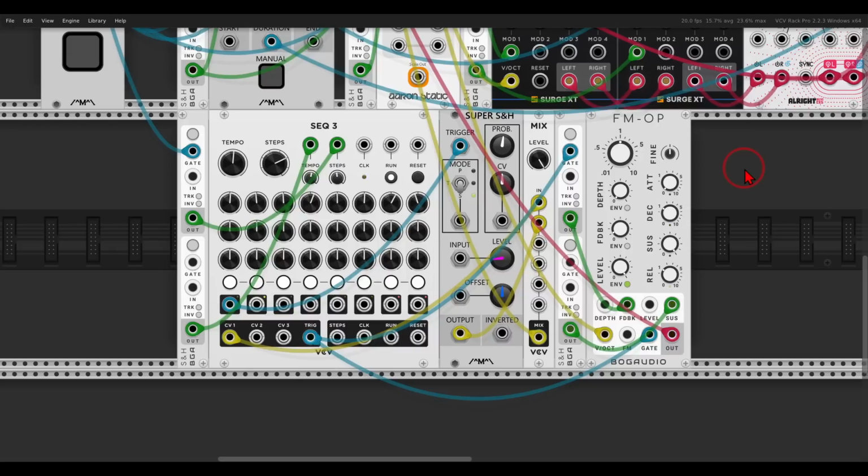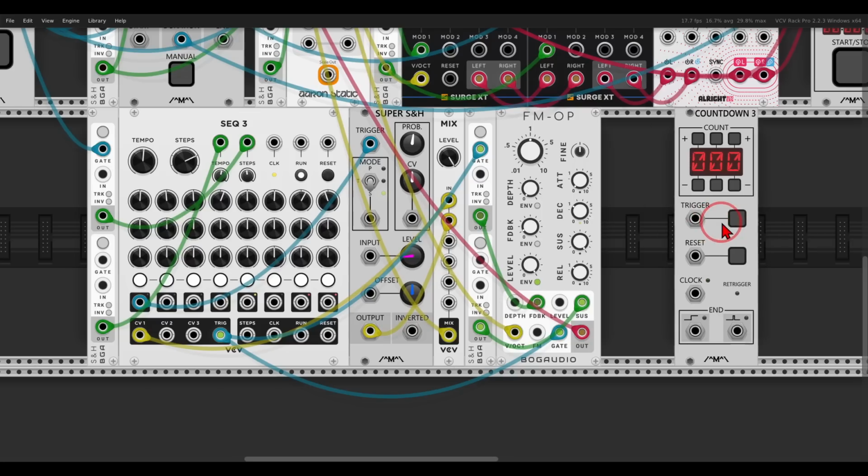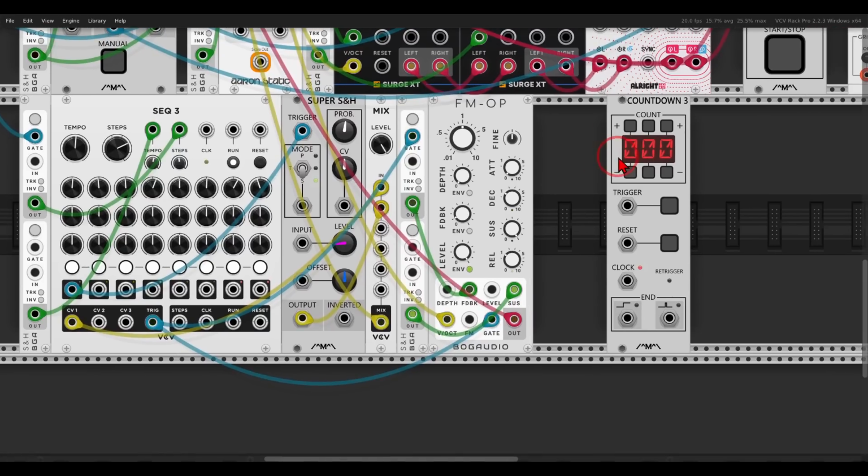Now I want this voice to come in and out only at certain times. So we will use the counter from Count Modular. This is the countdown 3. There is another version that you can use that can allow you longer sequences. But basically we will use this counter. We can set the amount of triggers, so amount of time. For this demonstration I will set it to 30, but feel free to set it to something longer, so the patch will run longer. But in this case I don't want to wait so long.